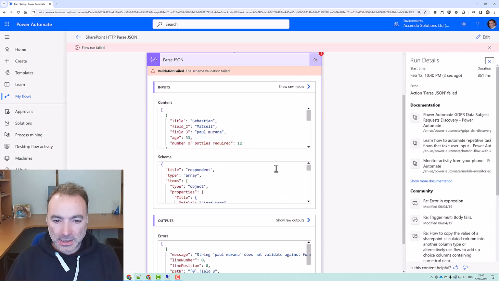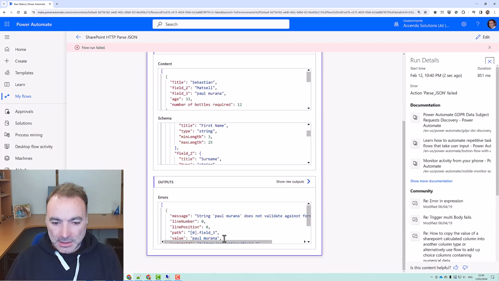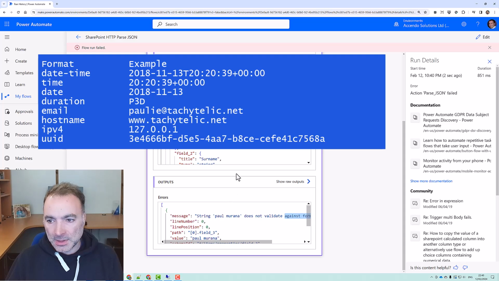Okay, our parse JSON step has failed. It says string Paul Marana does not validate against format email. There are a bunch of formats you can use. I'll pop them all over the screen now.